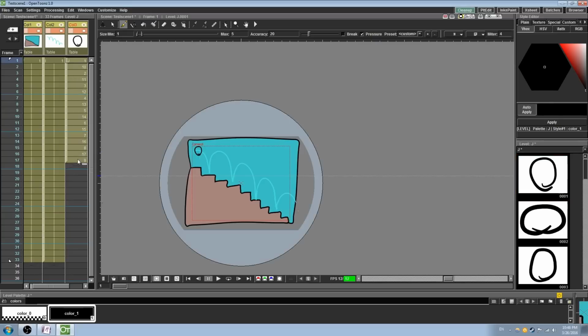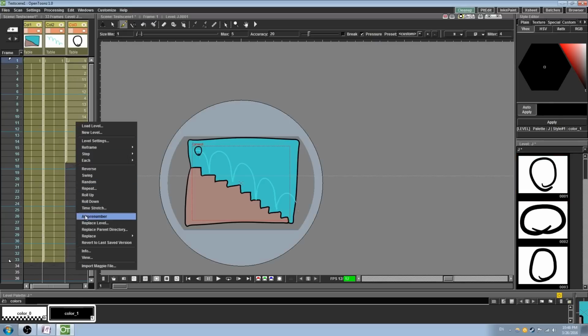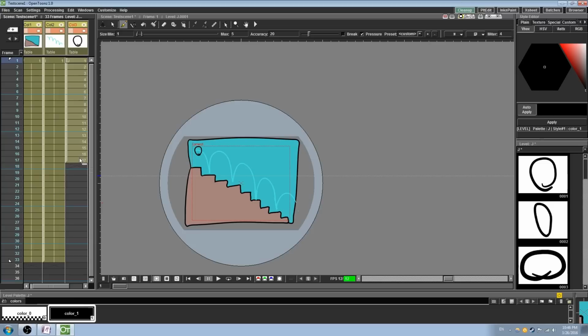Select all of the frames in a column, right-click, and select Auto Renumber. You should see the frame numbers change to be in order. Now the animation plays in order, both in our workspace view and our isolation view.